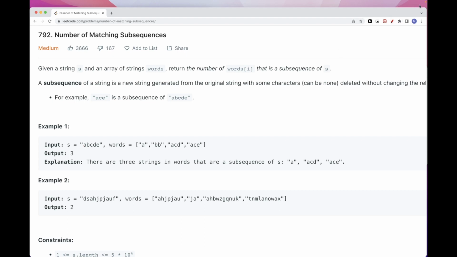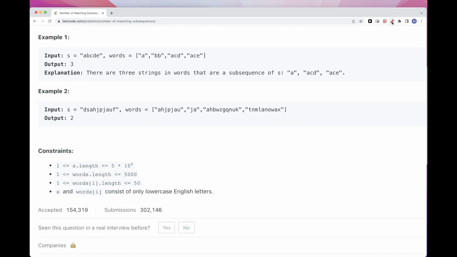Now, one thing to pay attention to is in the constraint here, S can be really large. The length of S can be really large. The number of words is relatively smaller, and the length of words is small, 50, and we have only lower English letters. So just pay attention here that if we do something that traverses S twice, this is going to be really big. So let's see how we can solve this problem.